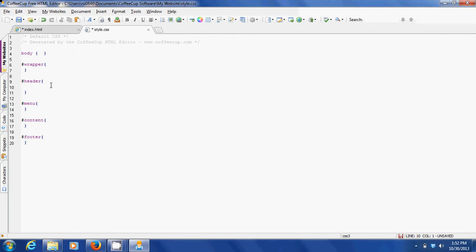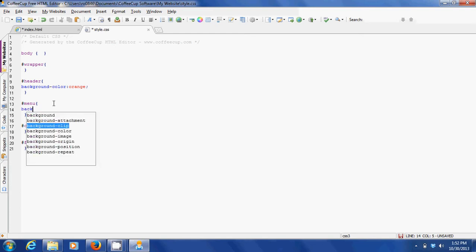All right, so for the header, I want to give the header a background color. Let's just say of orange, and I'm just going to use the names here. You want to end every one with a semicolon. Let's give our menu a background color of red.